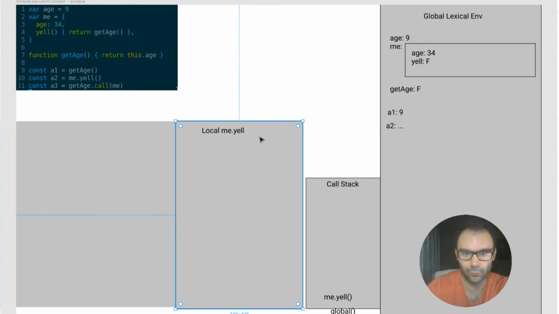Again, there are 0 formal parameters for me.yell. We can move on to assigning the argument to the implicit parameter this. In this case, this is a method call, so this is easy to determine. It's just me. Yell returns getAge, so we have another function call. We are pushing that getAge to the call stack. I can just write this line here, return getAge.